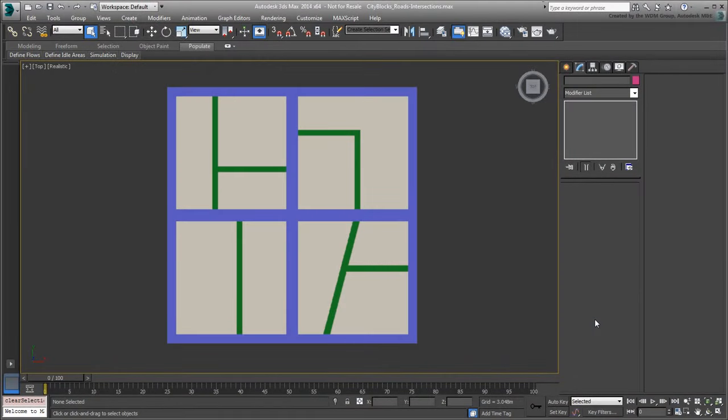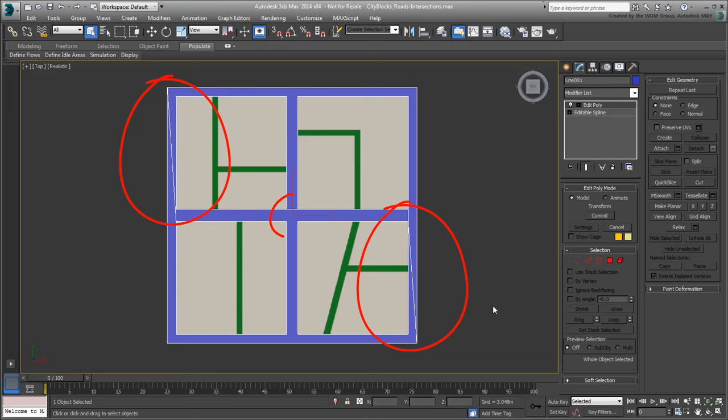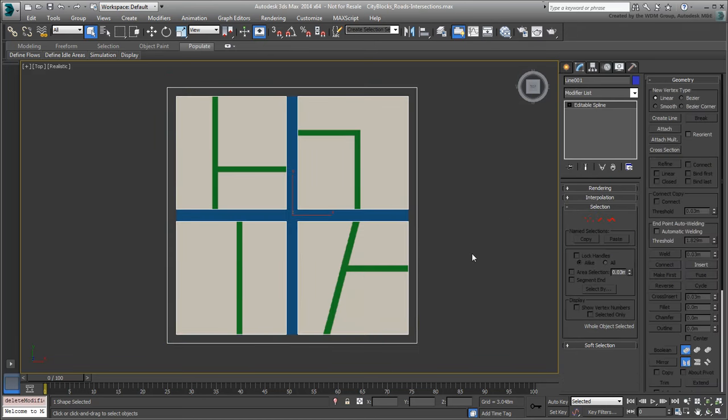Continue working on your scene from the last movie, or open the file cityblocks-roads-intersections.max if you need to catch up. The spline workflow used in the last movie resulted in bad topology when converted to a mesh. Delete the edit poly modifier to go back to a spline level. The existing spline provides some good key points to use as snap points.